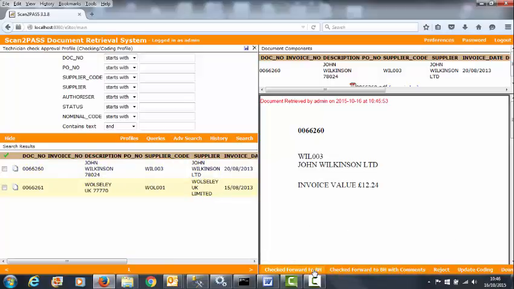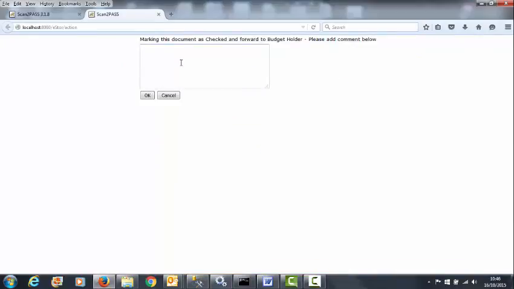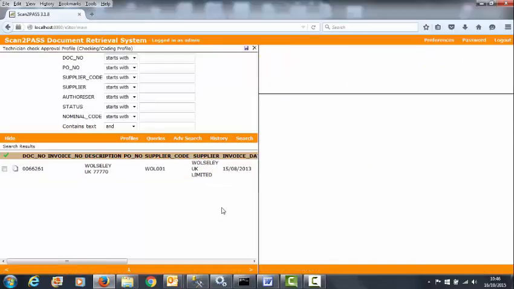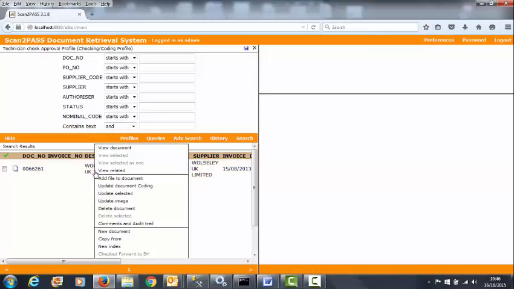Once it's been updated, it can then be forwarded to the budget holder, either with comments or just by clicking the approval button. That then disappears from the user's list.